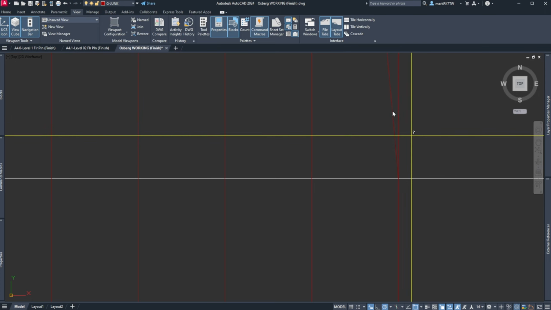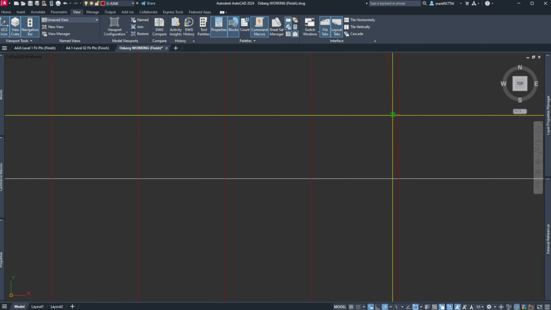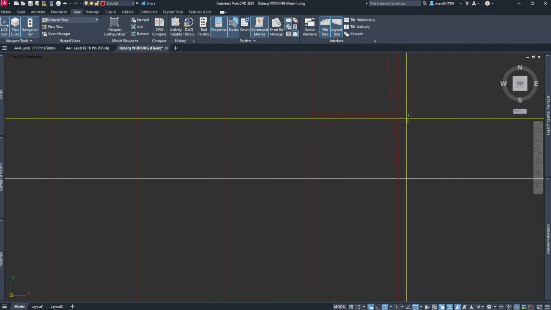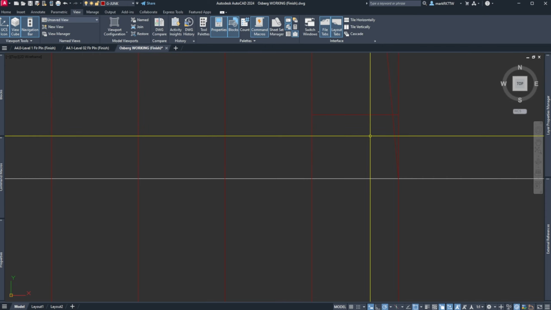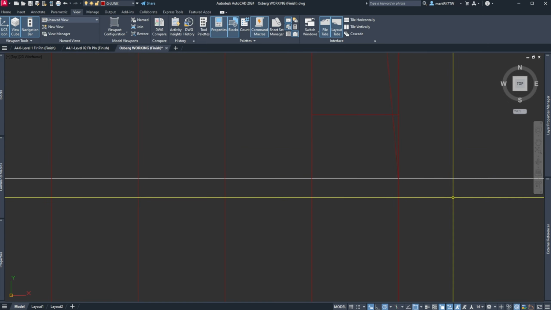Oh, let's grab it again. Line. There. Just bring it over. And then I can extend it to here. Now let's check the distance. 7 3/8. That's going to be a great number for what we want to do.